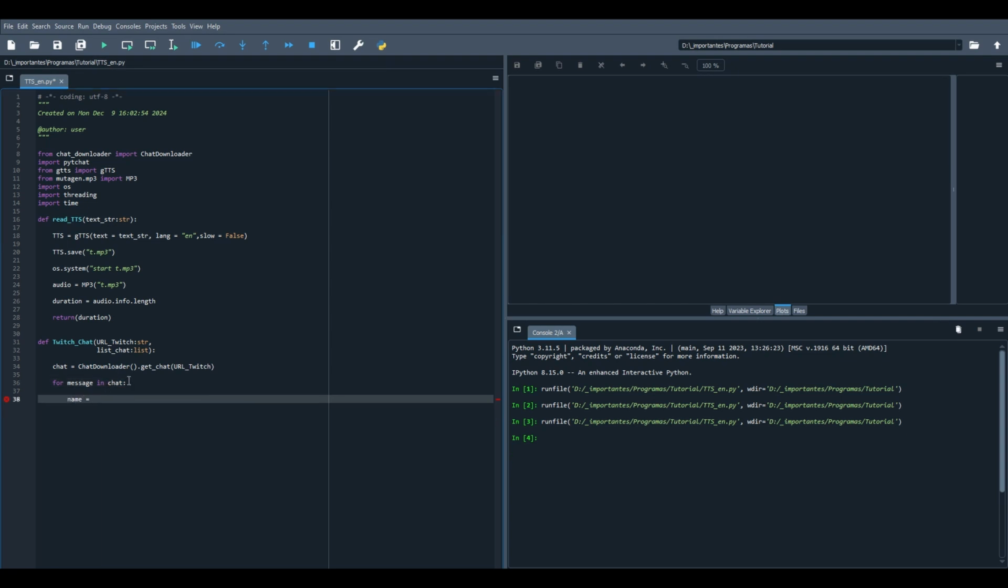We need the name of the person that sent it, message.get name, and if it for some reason bugs out and doesn't give a name, it's gonna give a nothing, basically. Message text, it's gonna be the content of our message. Get message, comma, and nothing. If for some reason somebody sends a message that has absolutely nothing, it's gonna be nothing.